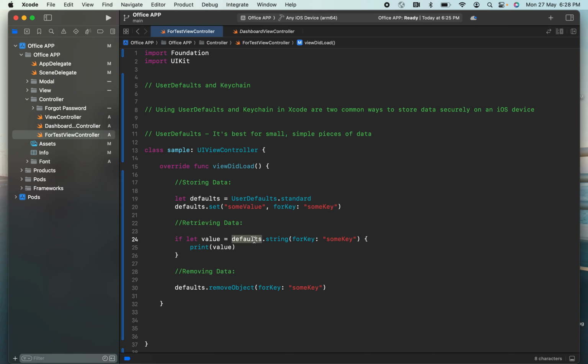The syntax is defaults.string(forKey:). The key we used for storing is the same key we use for retrieving, and when we print, we'll get the value as this some value. After our usage of this has been completed, we can remove it using this syntax. So this is about UserDefaults. The main functionality of this is storing in one place and using it in all other classes. So the common place we can store it, and that unique value we can use everywhere. So this is about UserDefaults.